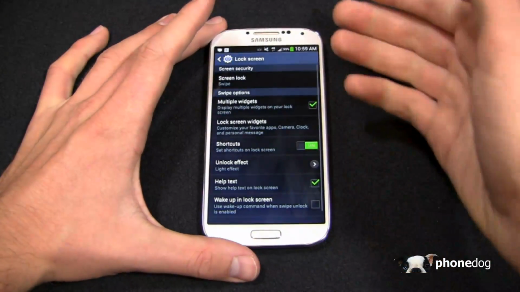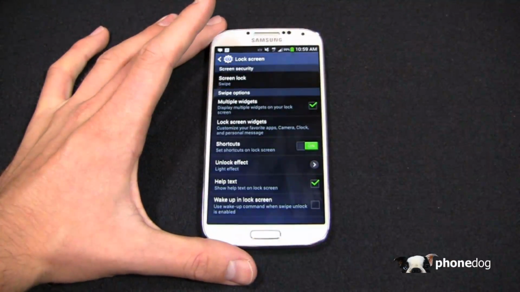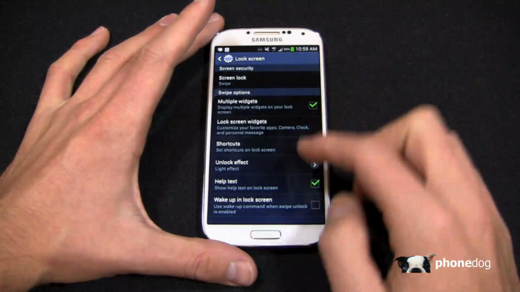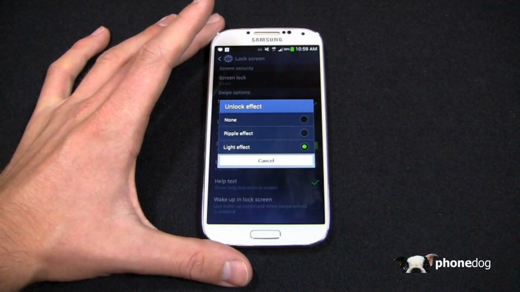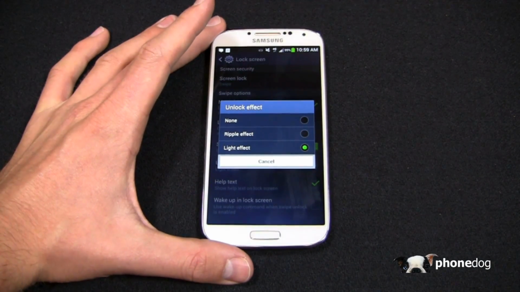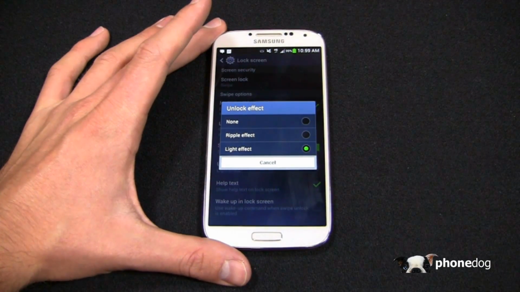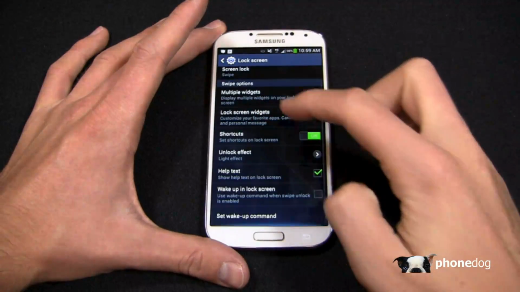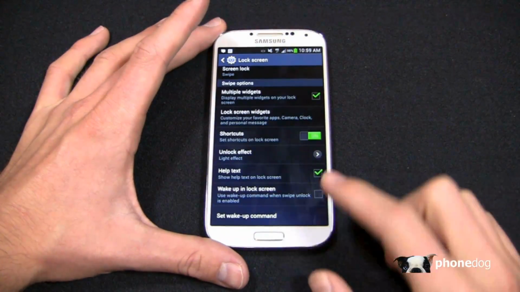We'll go into lock screen and you can take a look. You can see multiple widgets, which I have. My lock screen widgets, my shortcuts are turned on. I have a different unlock effect. I can choose the ripple effect, which we may remember from the Galaxy S3 or the Note 2. And then I've got my wake up and lock screen and my wake up command options as well.